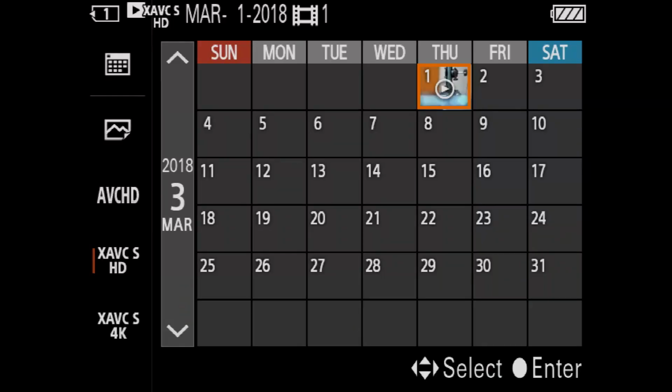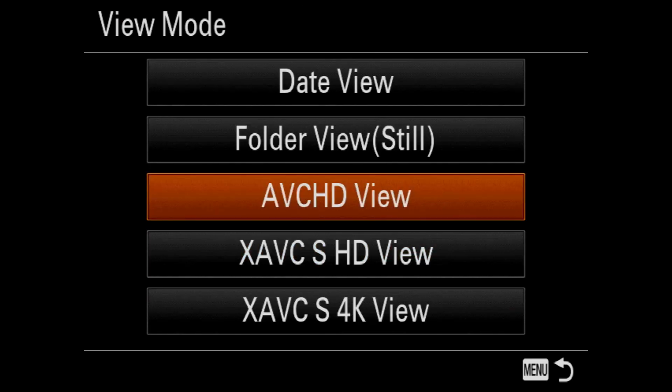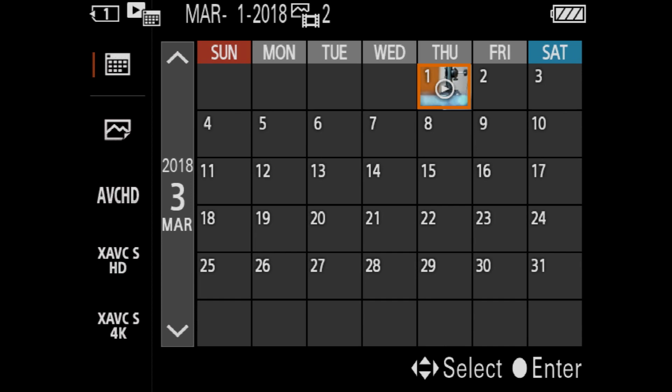So use this with a lot of caution. You'll freak out like, I lost everything. If you ever get in that situation, go to this part of the menu and make sure that you set everything back to date view. And then you can see all of the things chronologically.